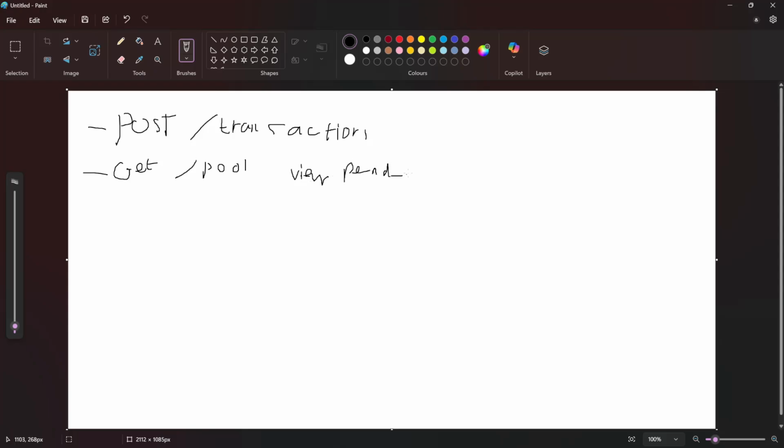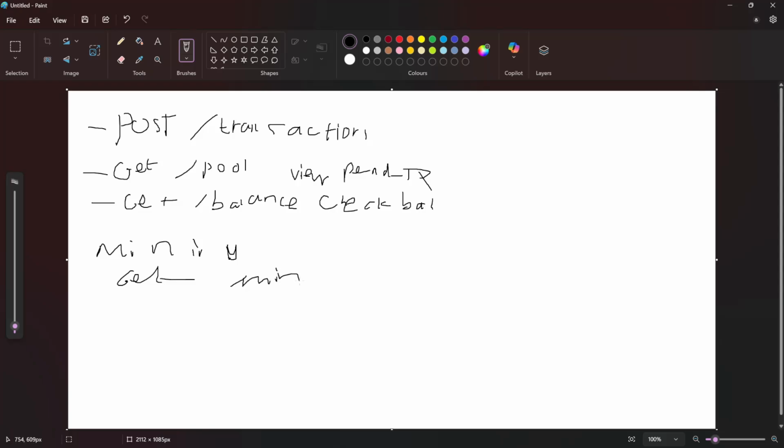And then we have the GET slash pool endpoint to view pending transactions, and we have GET slash balance endpoint to check the balance, so we know what the balance of some address is. And then we have the mining, which is GET slash mine, to start the mining process.